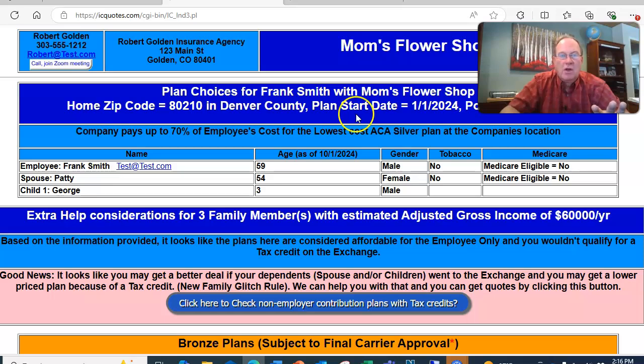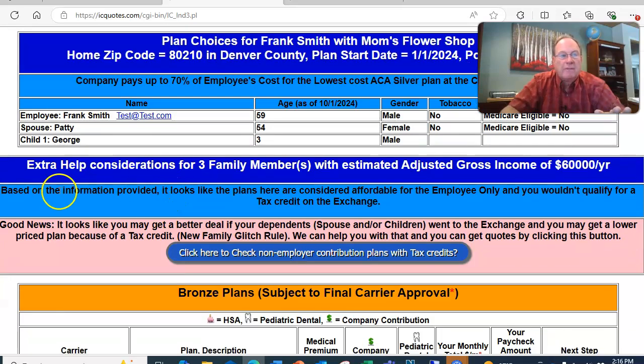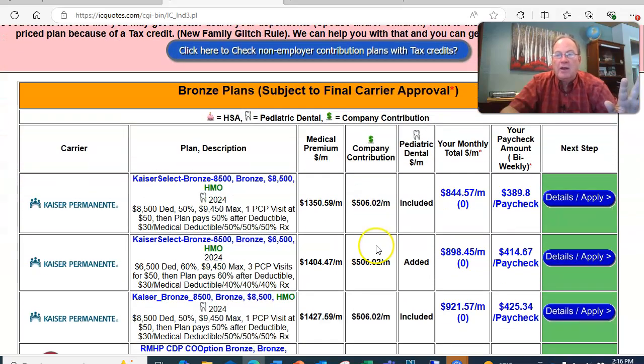So let me see here. It comes back here and it says, based on the information provided, it looks like the plans here are considered affordable for the employee only and wouldn't qualify for a tax credit on the exchange. So he, as the employee, can't go to the exchange. But then it says, good news, it looks like your spouse or dependents can go to the exchange. And here's the cost if he goes for the employer.